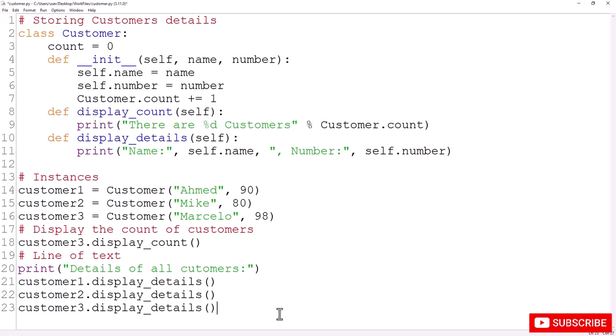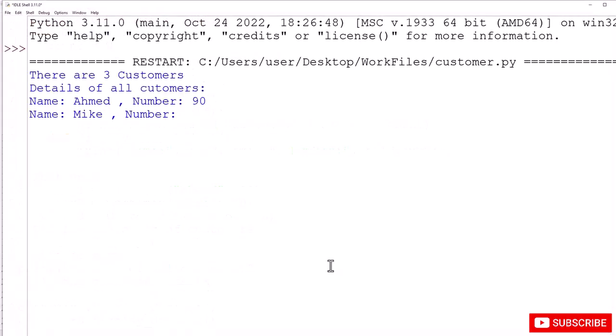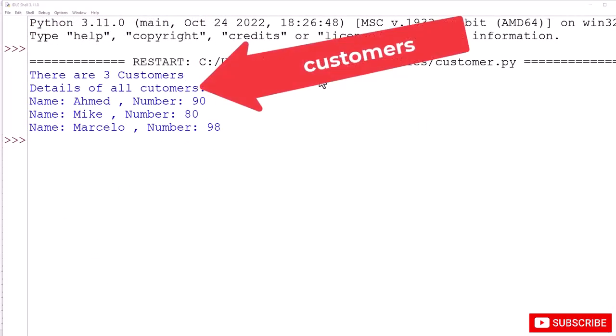You can add a comment before this to make your code readable, and after all of this, save and run this file, and you will get all these results here in the shell window.